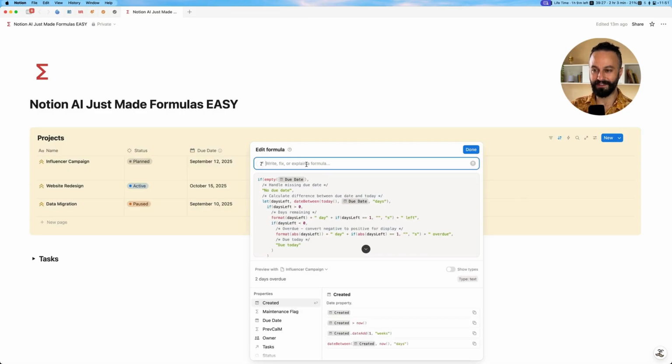So you can come back into there and let's say you want to add a little bit more color on this. Literally, you want to say, okay, whenever the due date is less than 7 days, I want you to highlight that text in red. Let's just write it. Whenever we have less than 7 days left, make the text red.